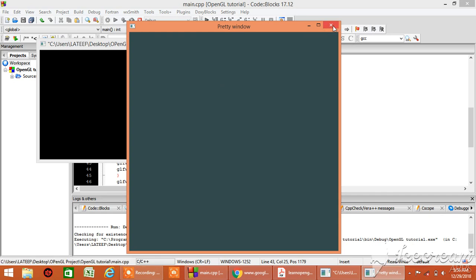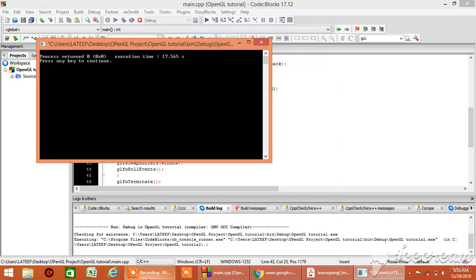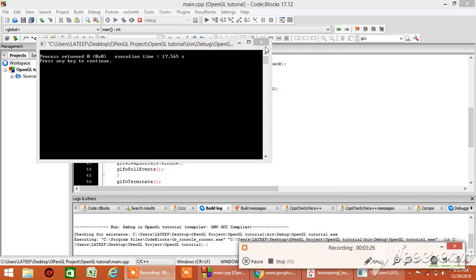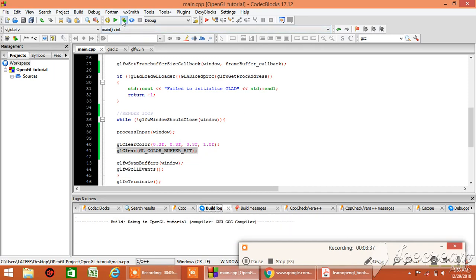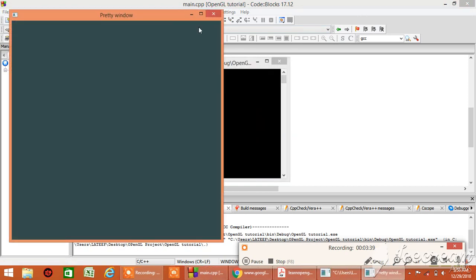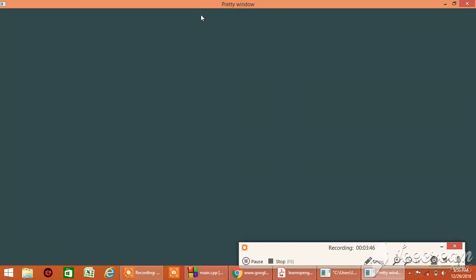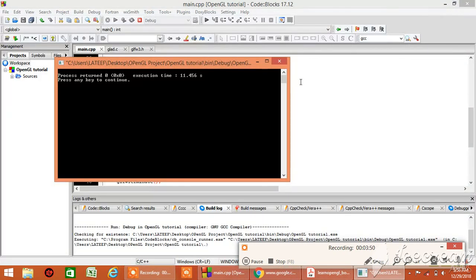I think you understand. We set our color here and we clear the buffer with our color. So our window is having a dark green bluish color. Whenever we maximize this, it still has the same color.